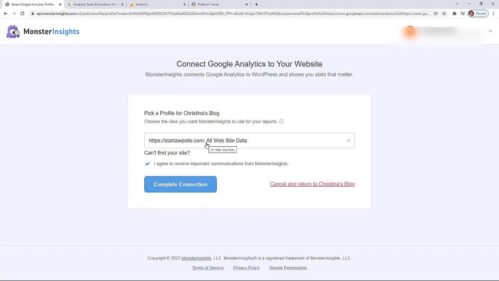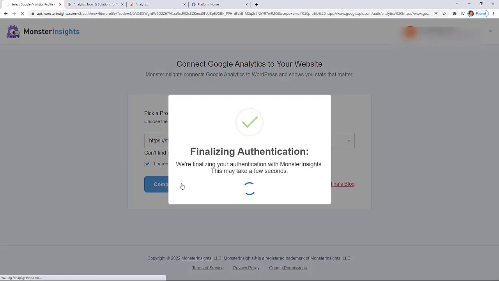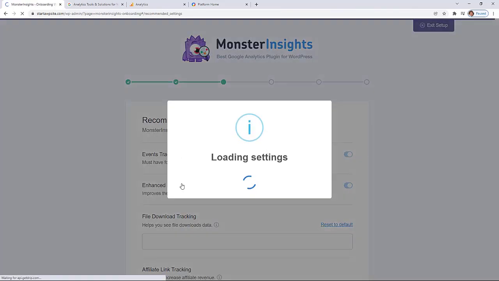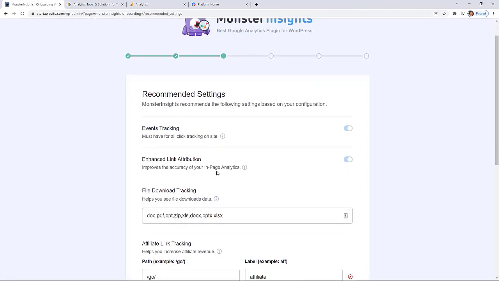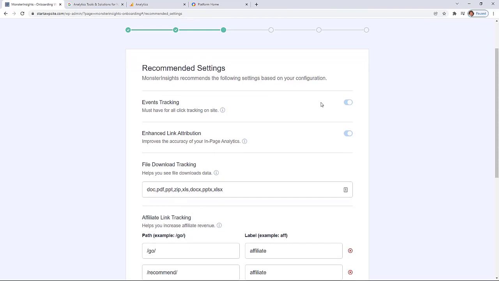And then from here, we want to pick the analytics that we're wanting to set up. If you have multiple properties, you'll see this in a setup. If you only have your one because you just started, then you'll just see the one and complete connection. Now it's going to finalize the authentication, and then it'll bring us back to more of the wizard. It'll automatically set up some recommended setups like events tracking.